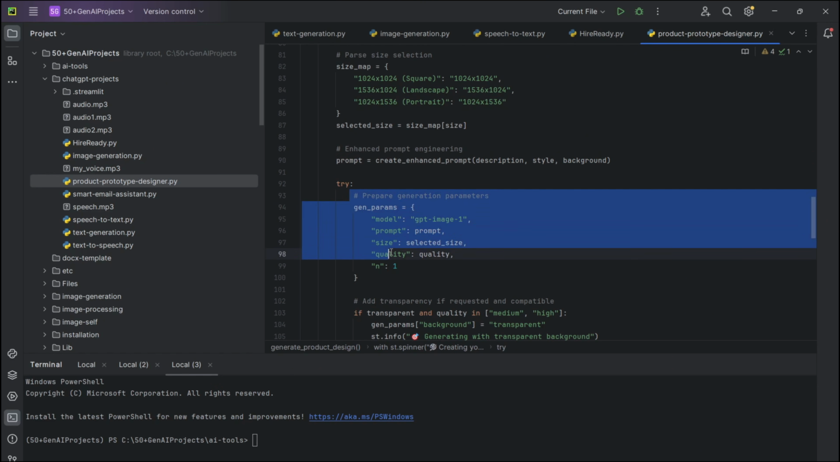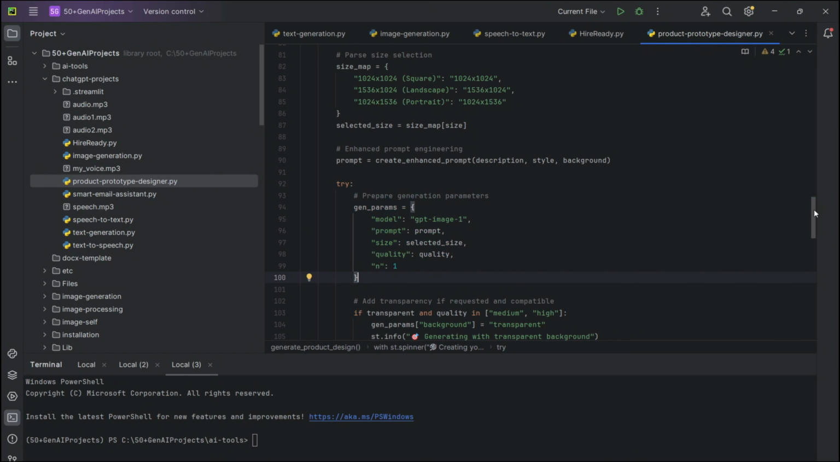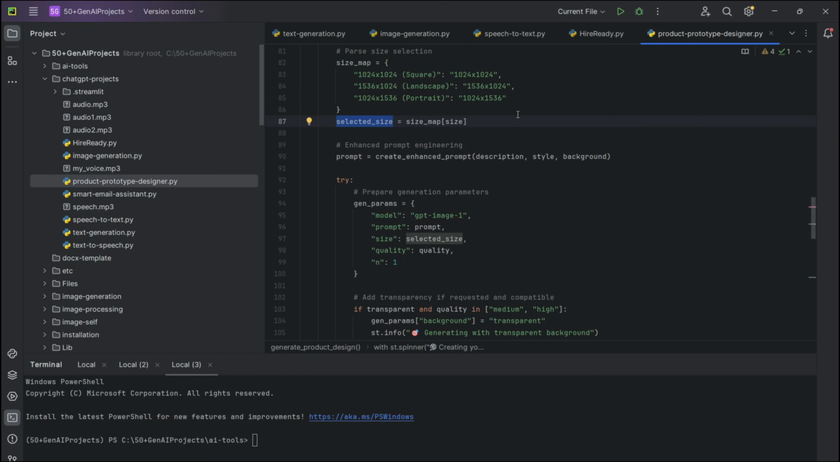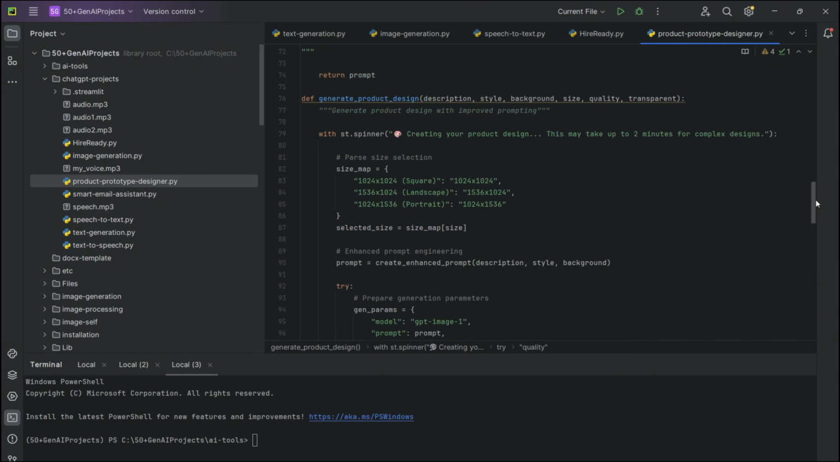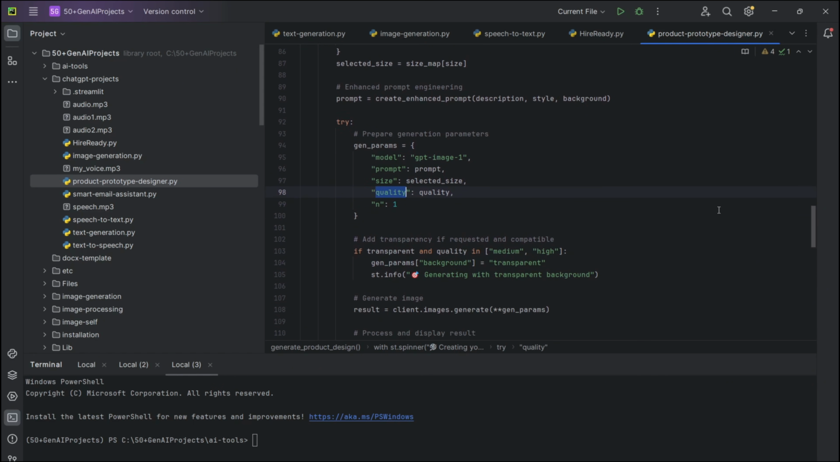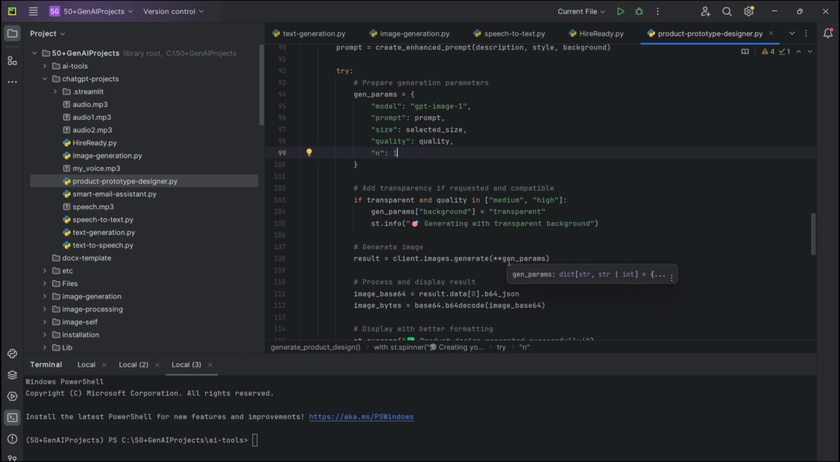Now this is the code that we have to generate the image using the new image model, right? Here we'll be passing model as GPT image one, prompt, the prompt that this function gave, then size is the selected size that we have. Depending upon what size you selected, square, landscape, or portrait. Inside quality, we can also provide what kind of quality you want to generate, medium, high, depending upon whatever the user has selected, and then number of images, right? And there is one more option that I have given to the user, wherein if they want to have a transparent background, they can also do that.